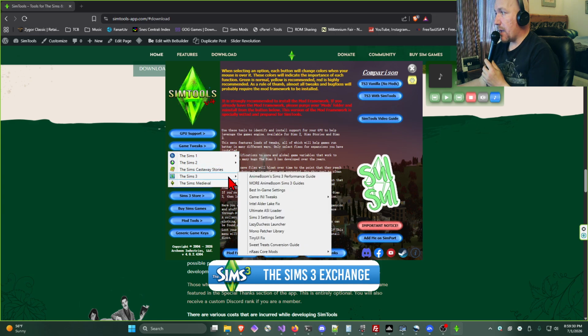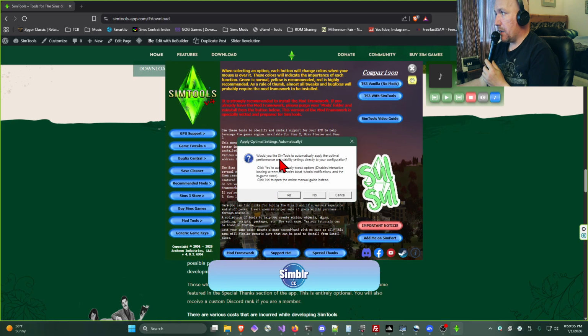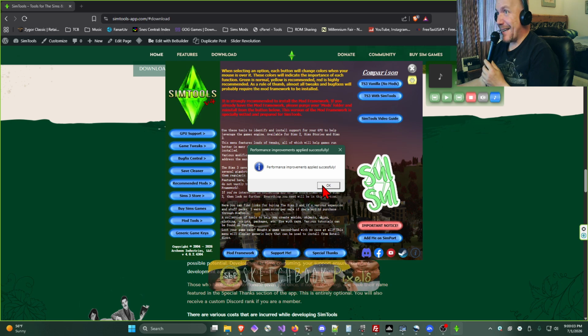So, as an example, I'll click Best in Game Settings. And it'll ask you here, would you like SimTools to do this automatically? If you're not comfortable with that, you can still hit no to open the old-fashioned guide we have. But if you click yes, it applies the performance improvements automatically for you. I think I said that wrong. Dyslexia.